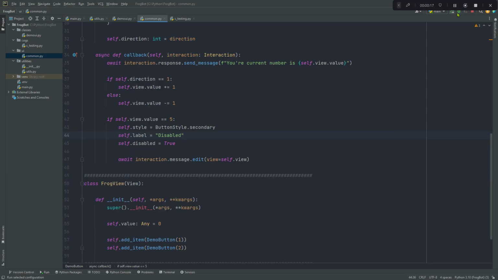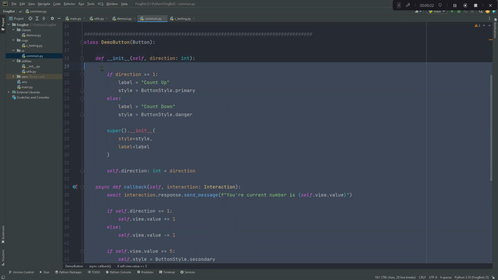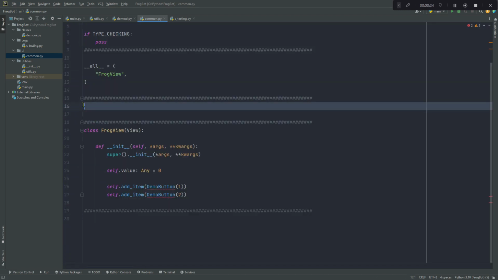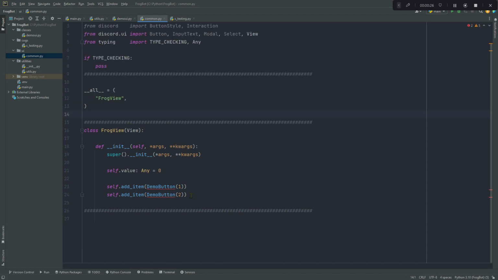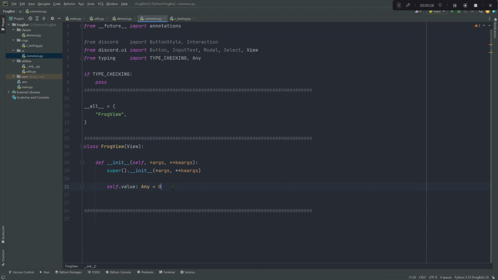So that gives you a little better idea of how we can edit views from within the callback of the components themselves. Okay, so let's build a little bit more onto our frog view. We can ditch the demo button for now, and we can ditch these calls. And set this back to none.